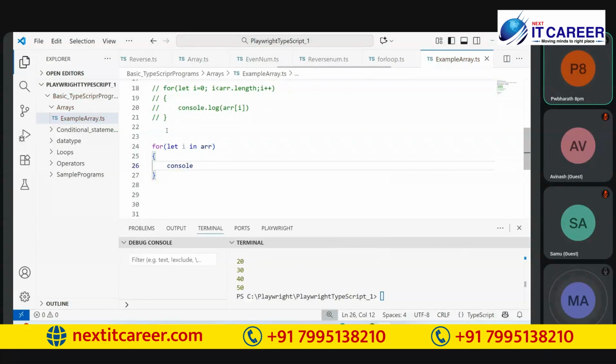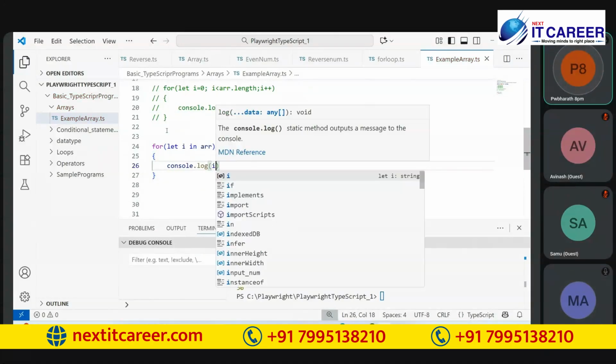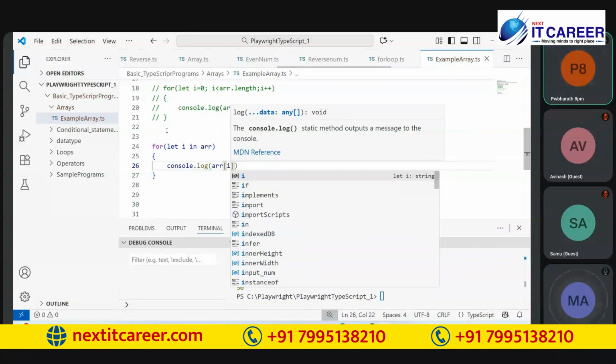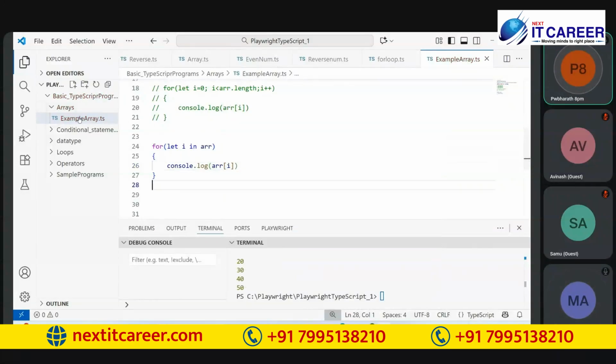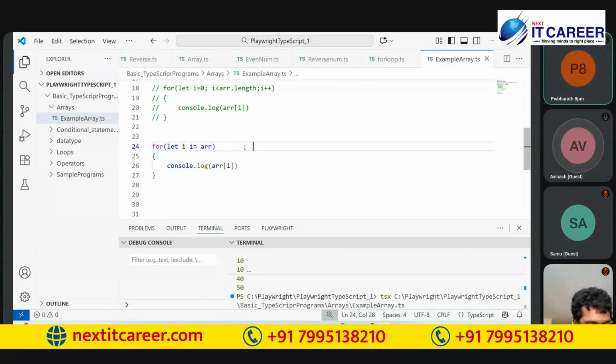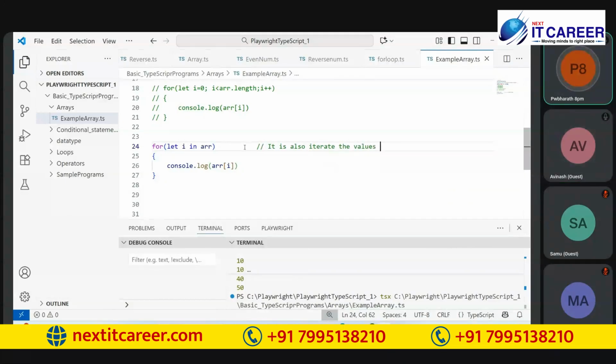So console.log, array of i. Like this you should write it. Now copy the path: TypeScript executor, the path of the file. See this, guys, even by using the for in loop we are getting the same output. Is there any difference? It is also going to iterate the values index wise. Is it clear?